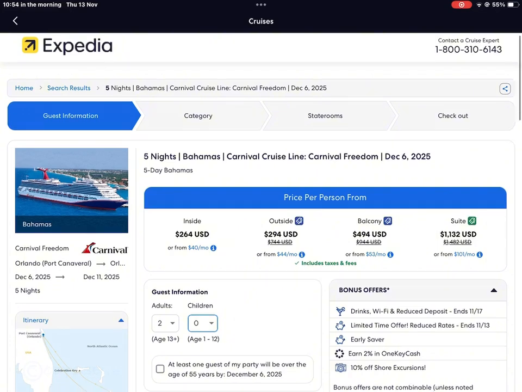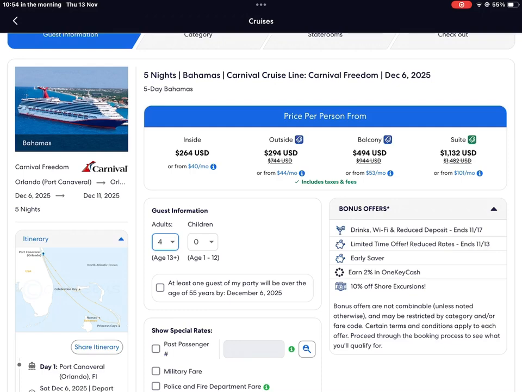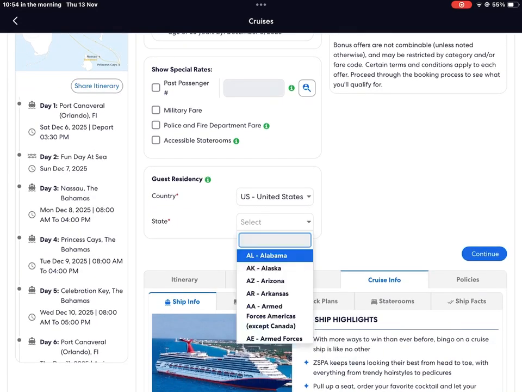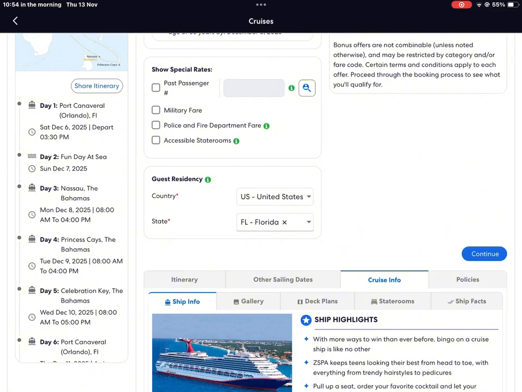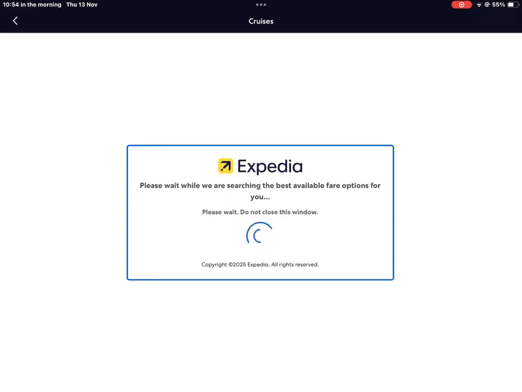So next it's going to tell us the guest information. We're going to insert how many adults we have as well as children if there are any. And it's going to tell us the price per person. Then next we're going to select the state for the guest residency. I selected Florida for its convenience. So once we're done with this information, we're going to click on continue.